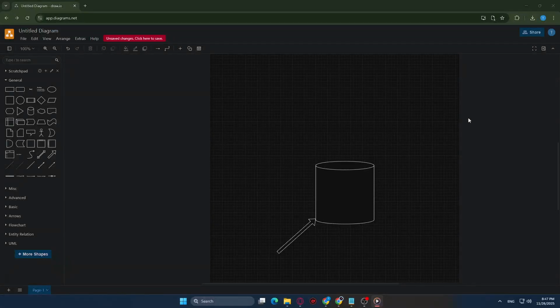In today's video, I'm going to teach you how to add text, notes, rectangles, ellipses, and lines in Draw.io using keyboard shortcuts. Let's jump right in.